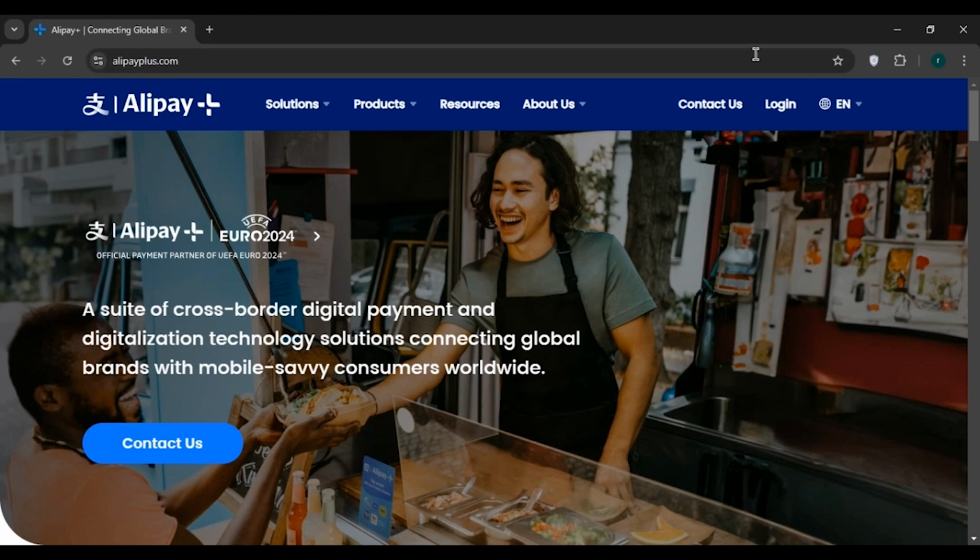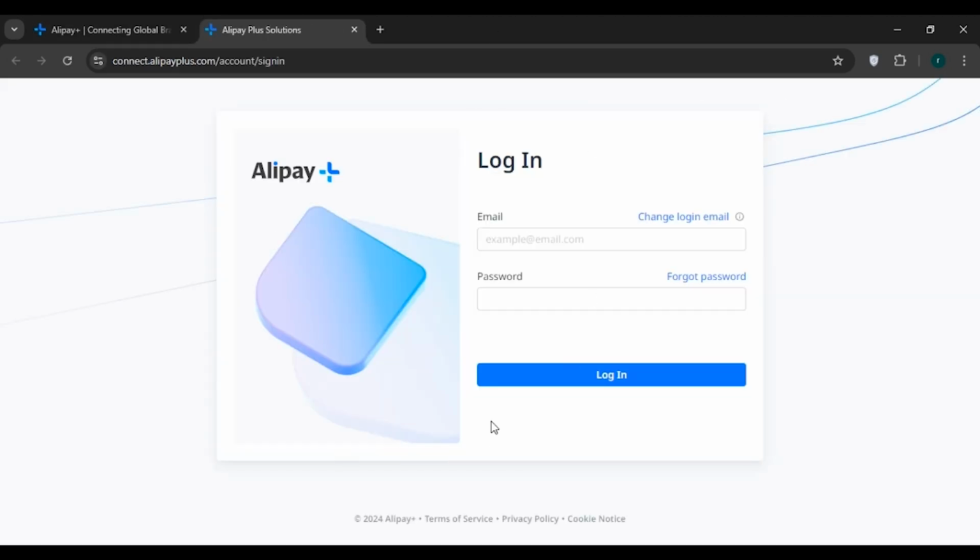If you look at top, you can see several options over here. If you want to log into your account, all you have to do is click on this login option right over here. Now you'll be led to this kind of interface. This is the official login page of AlipayPlus.